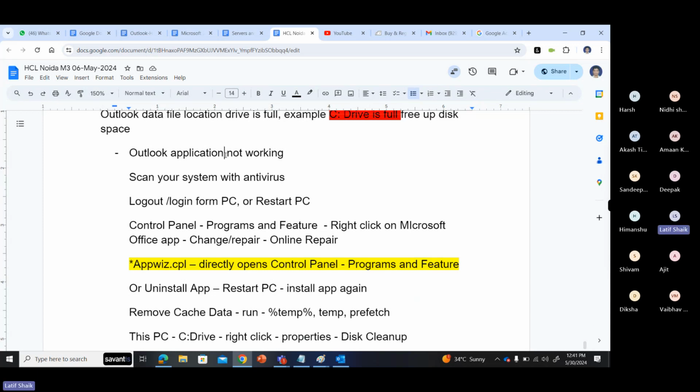Login, logout from your PC may work. Restarting your PC, or logging out and logging in from your PC with your normal user account, may work, because background service related items will be refreshed.